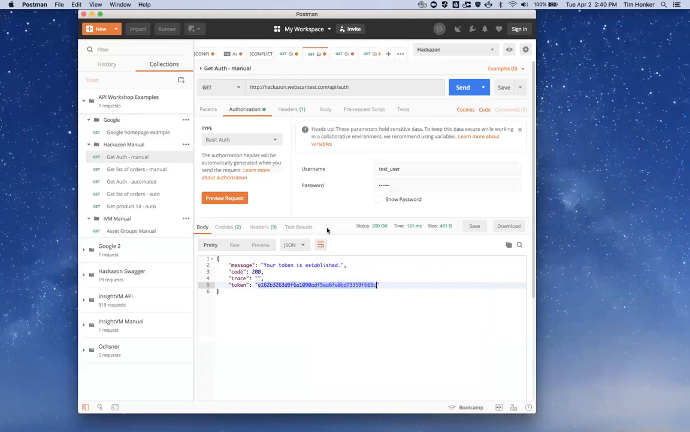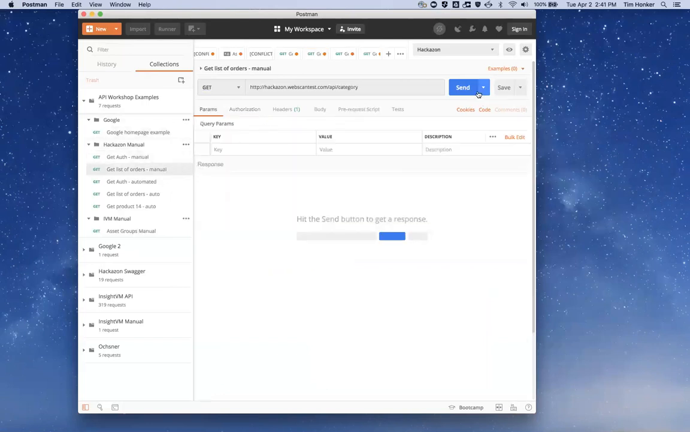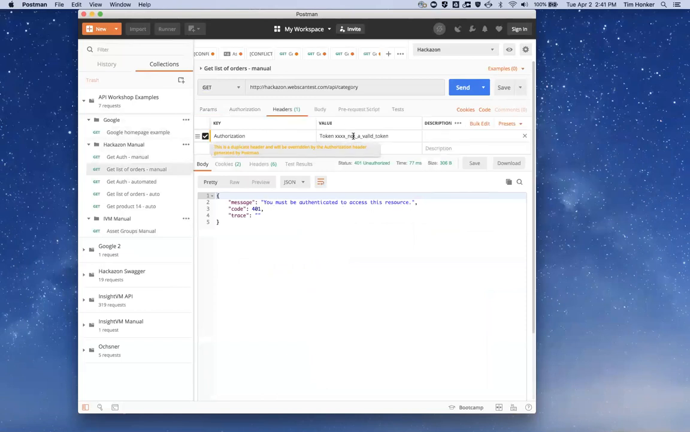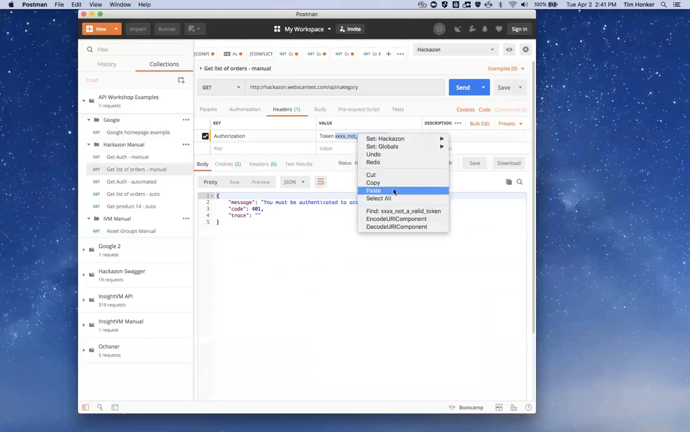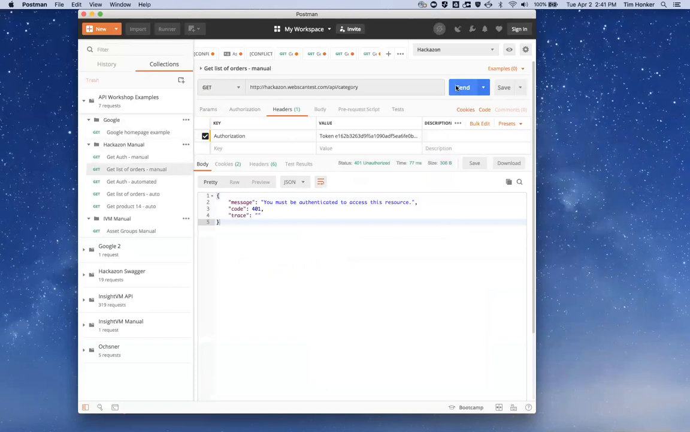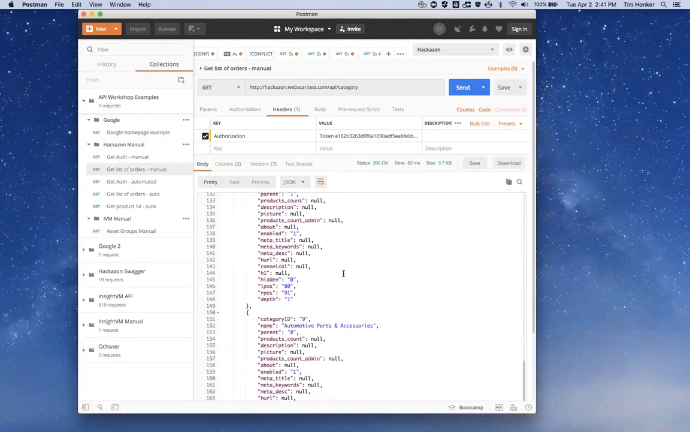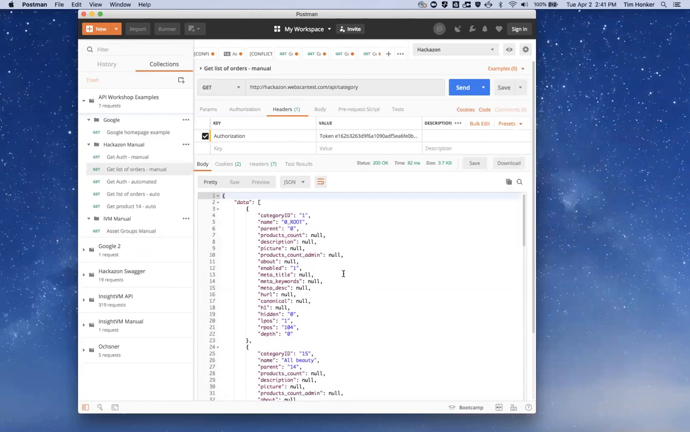So now I want to get the list of orders that my account has previously made, so I'm going to go down to my list of orders. If I click send right now, it'll say you must be authenticated, because I didn't pass over the right information. So what I have to do is paste in this token, and then I click send, and now I can authenticate to the server and get the list of the orders that I've made in the past. Does that make sense?